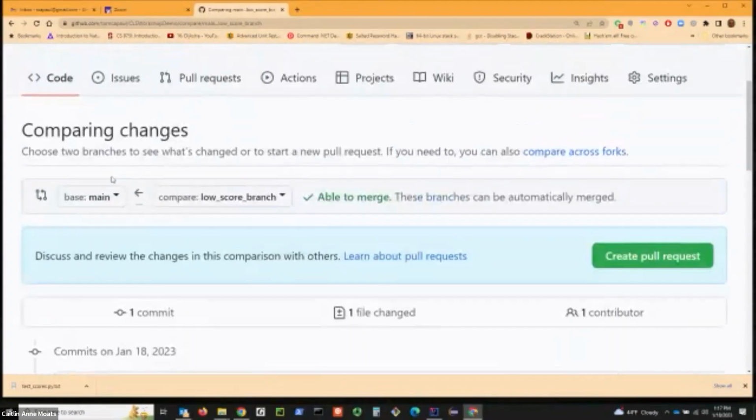What it tells us up top is that we're comparing our low score branch, and GitHub says, hey, you're able to merge. These branches can be automatically merged. We love it when that happens.